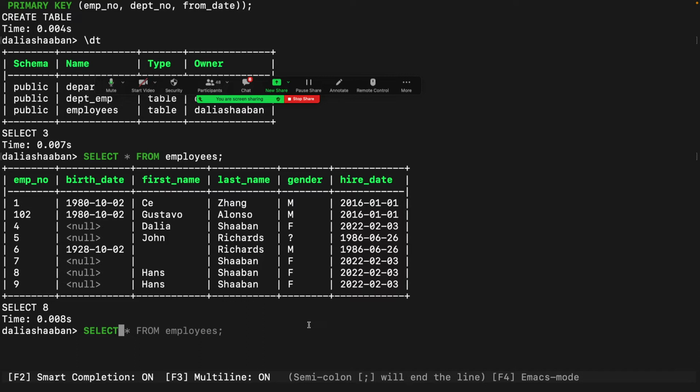What we'll do is select employee number, 5 as department number, as from date, and now as to date from employees.